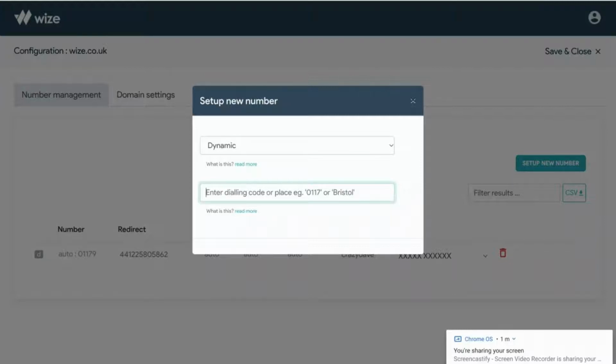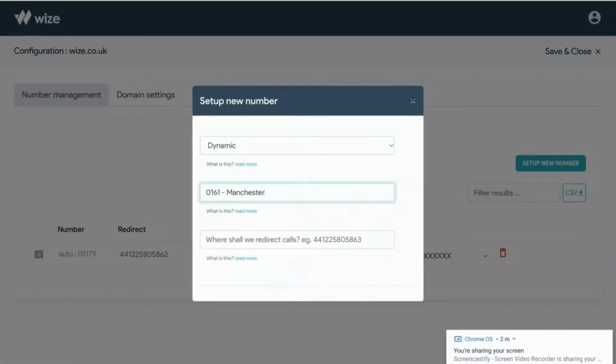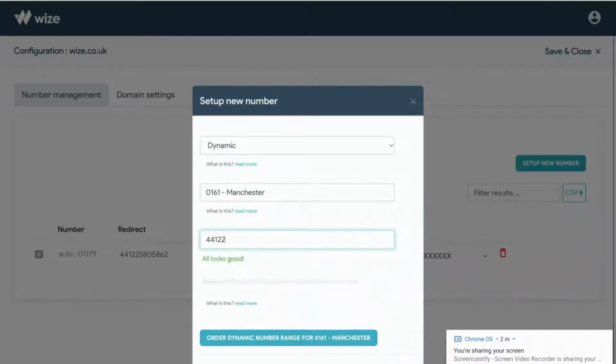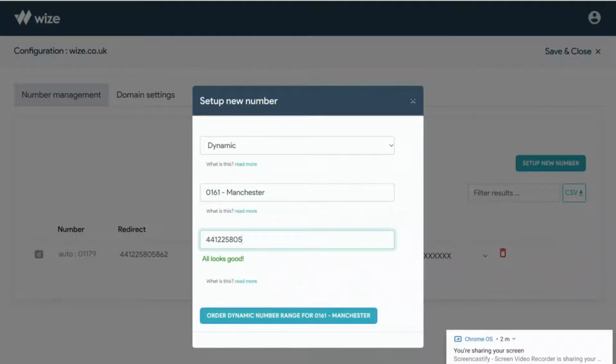We've got many customers like that who set up one for each store, and they actually sometimes redirect them all into one customer service line. So it's very flexible. You can do with it as you please, and everything that you do here can be changed later. So let's go with the Manchester idea, and book a block of Manchester telephone numbers, and we will direct them into our office in Bath.